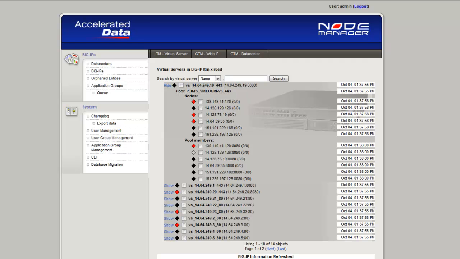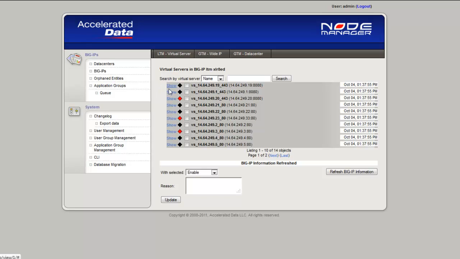Now we can see the virtual servers that are managed by this BIG-IP, and we can manually refresh the status of each one as needed. But before we change anything on the BIG-IP, let's add a user.